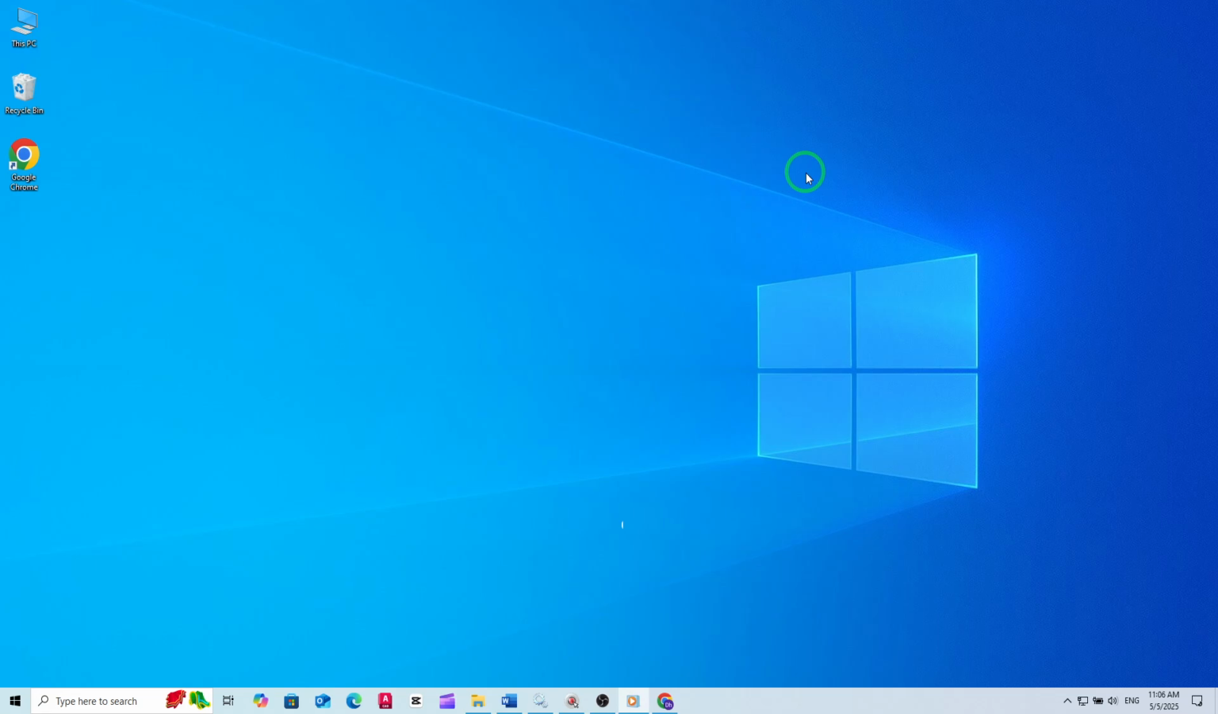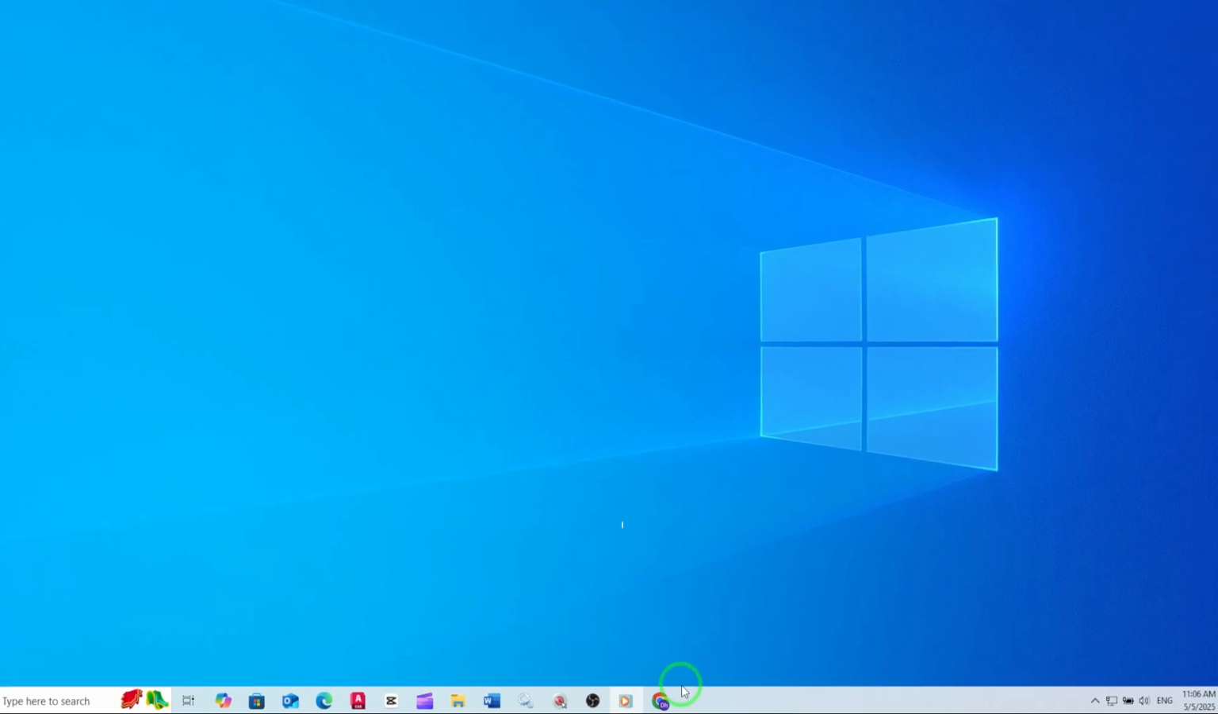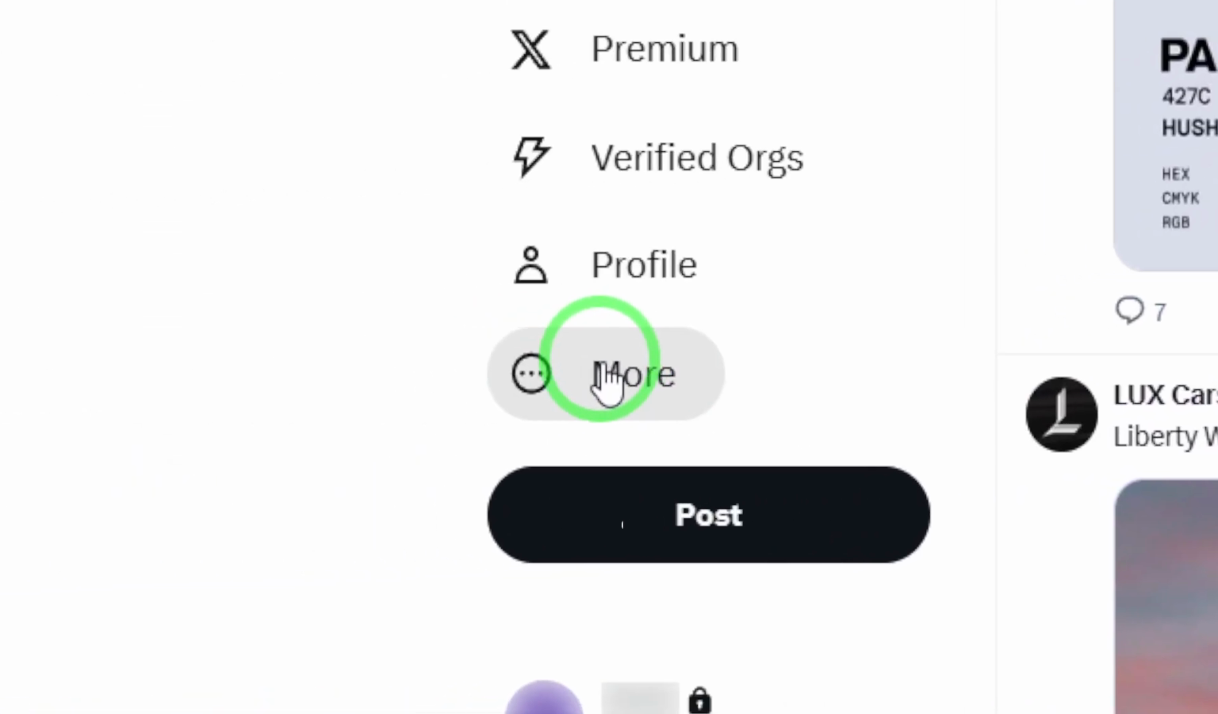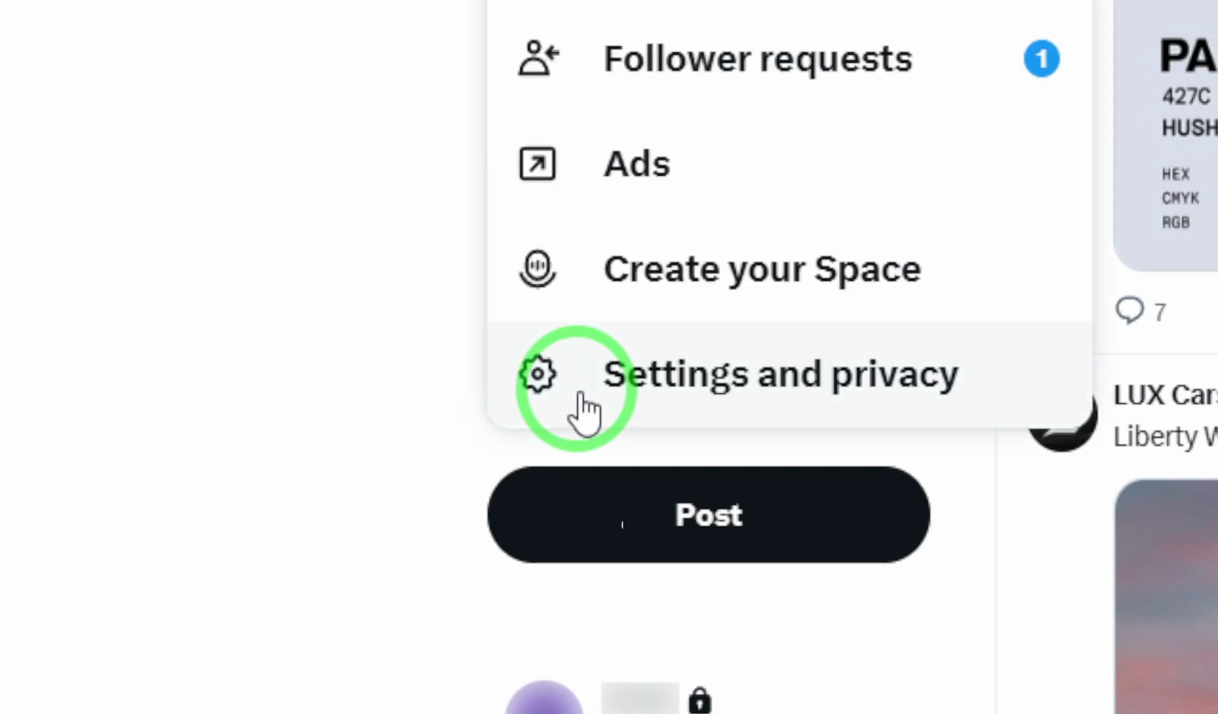First, open X in your web browser and make sure you're logged into your account. Once the homepage loads, look for the More icon on the left side of the screen. It usually appears as 3 dots or a similar symbol. Click on it to open a menu.